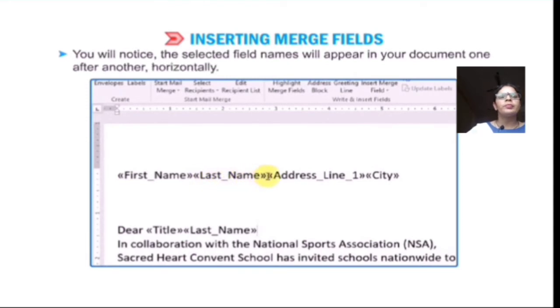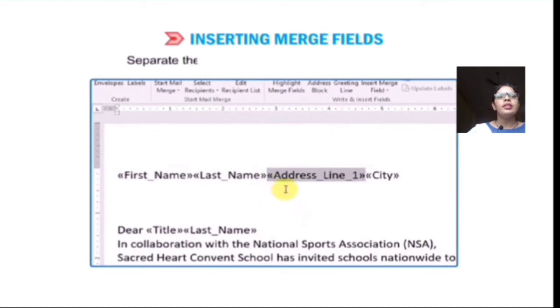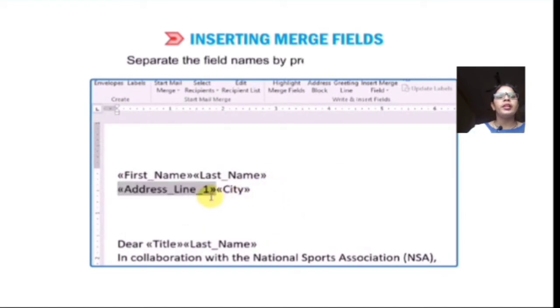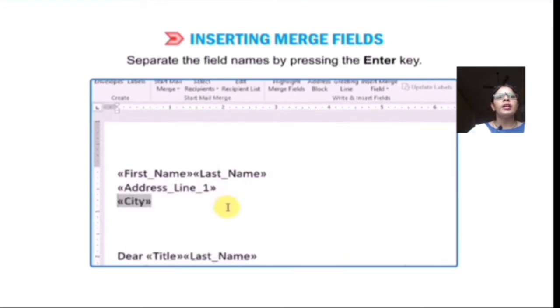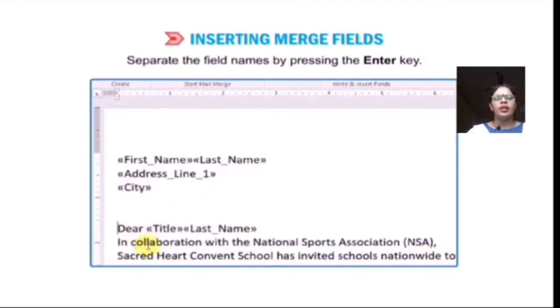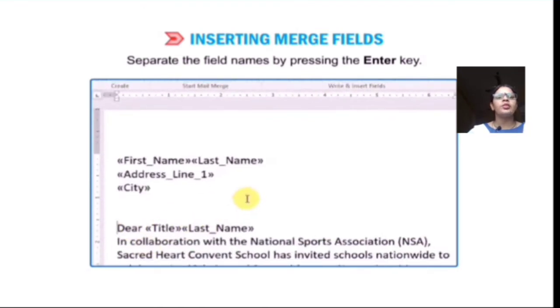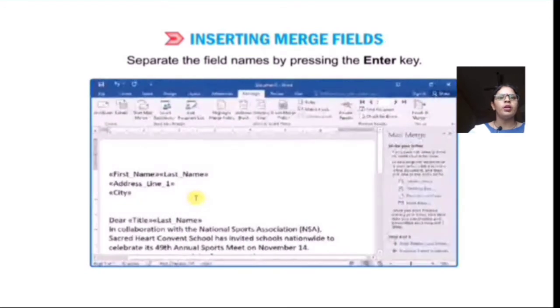Horizontally, you can separate the field names by pressing the enter key. Then you can spread your address block according to yourself.